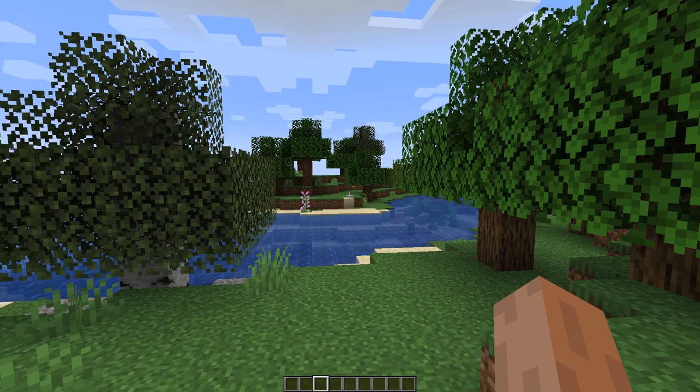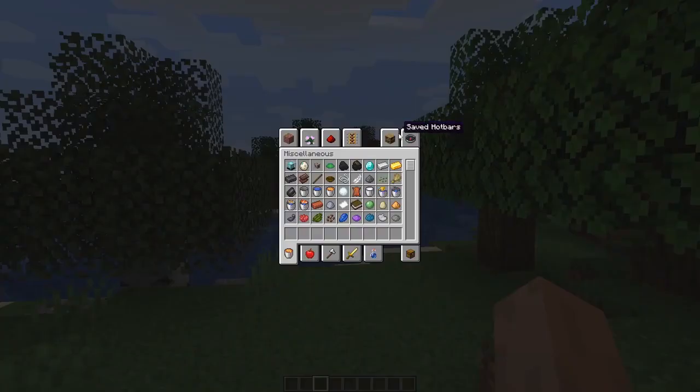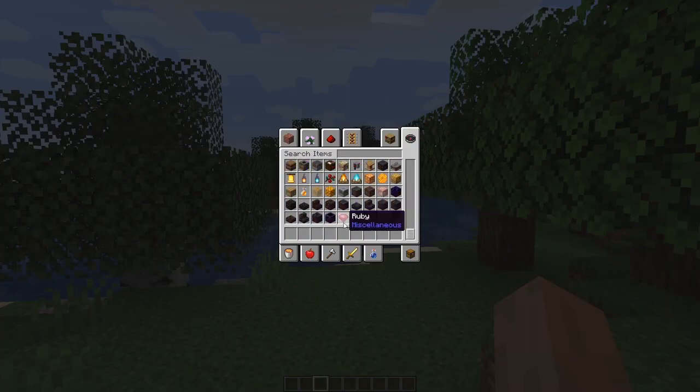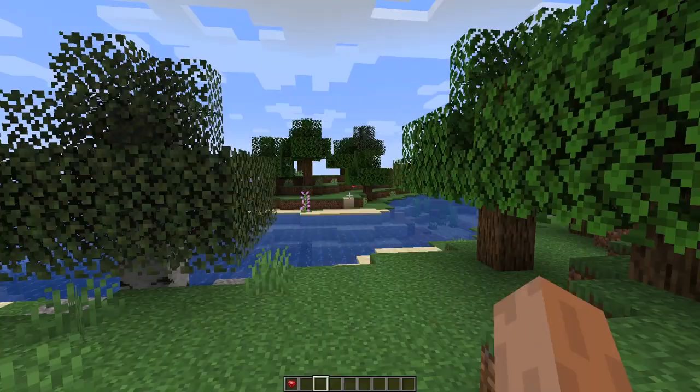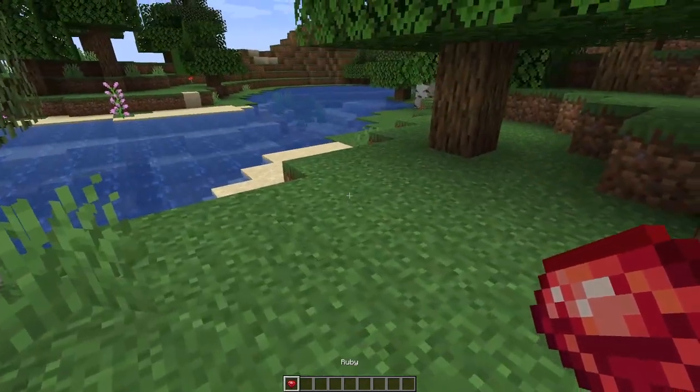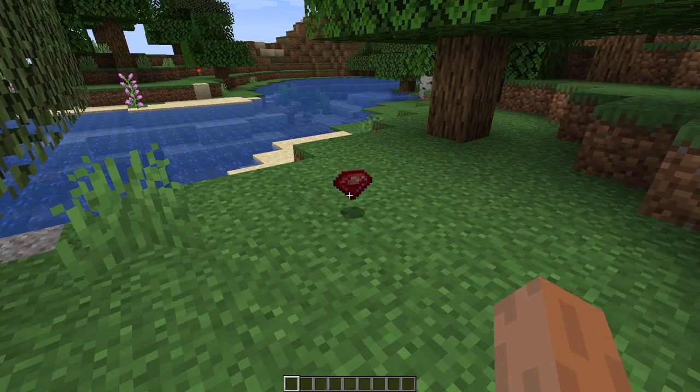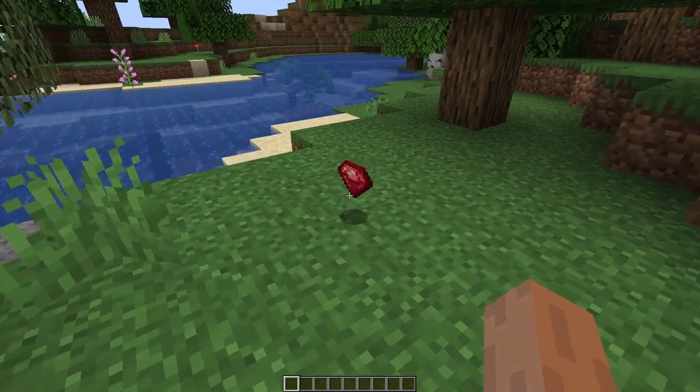Alright, so we're inside of the game now, and if you open up your creative inventory and you go to the search items tab and you scroll all the way down, you should see your custom item right there, and you can see that it does have our custom name we set, Ruby, and it also has our texture. And if we throw it on the ground, it is working great, just like a regular item. So yeah, everything is working perfectly.